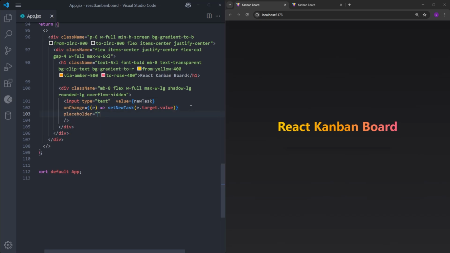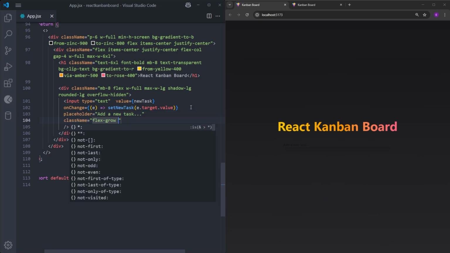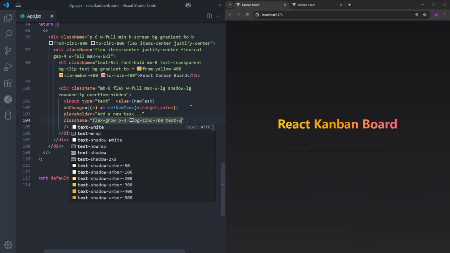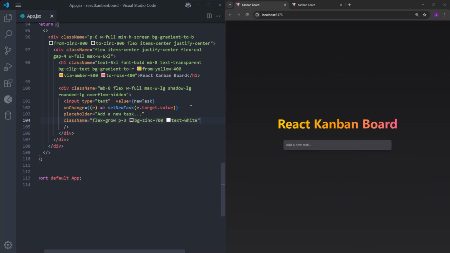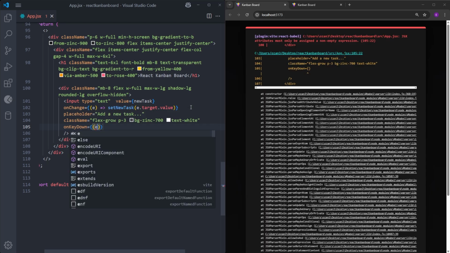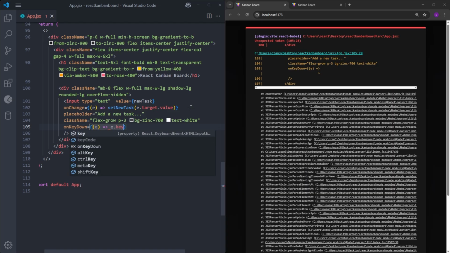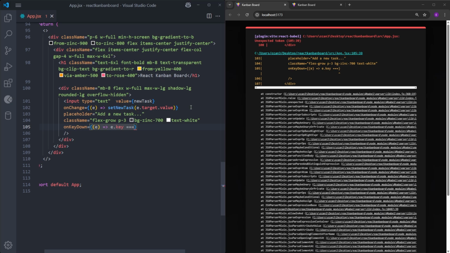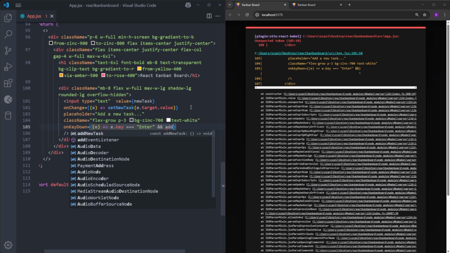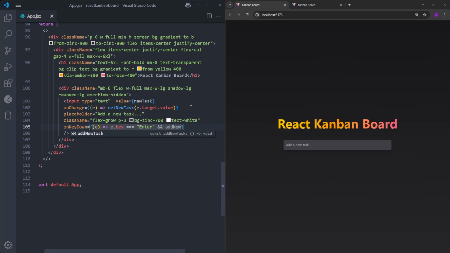Let's create a placeholder as well. Add a new task. It is going to have flex grow and a padding of 3, background zinc 700 and text white. I also want to implement this little function, which is basically going to add the new task once you hit enter on your keyboard. So if the key equals enter, then we're gonna call this function add new task.